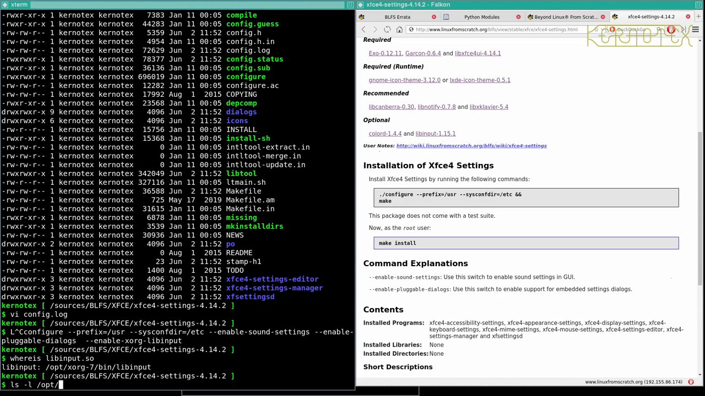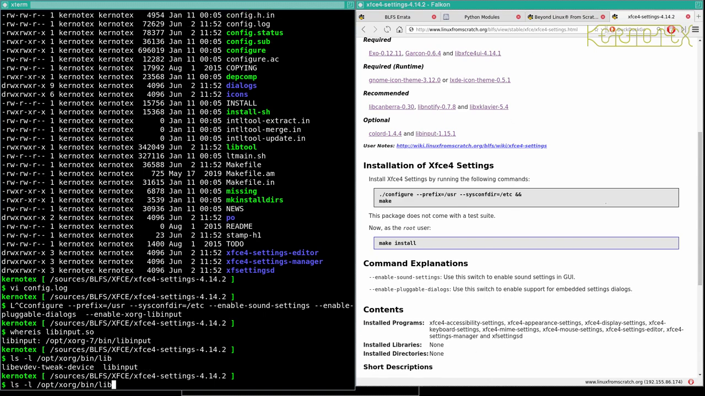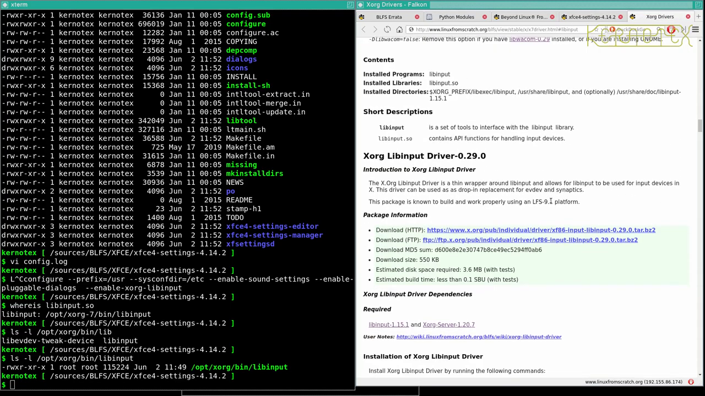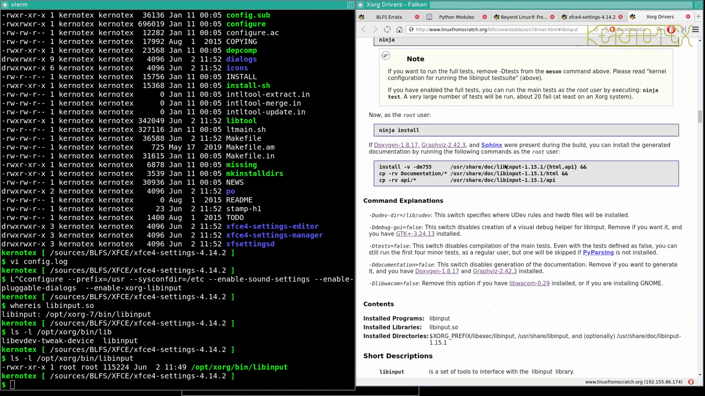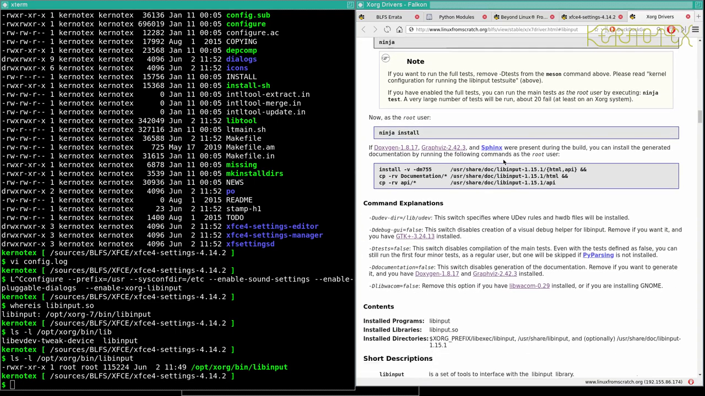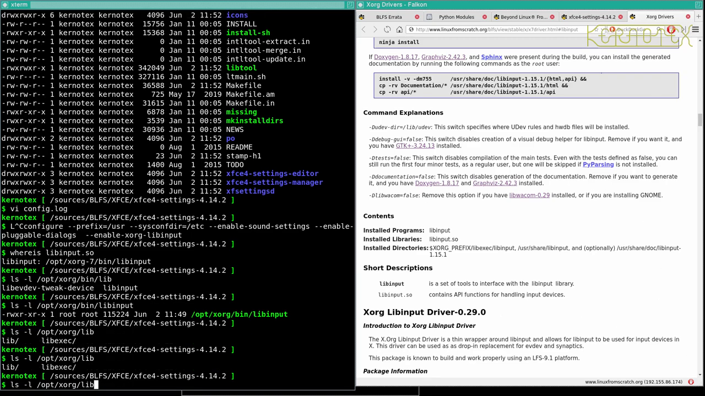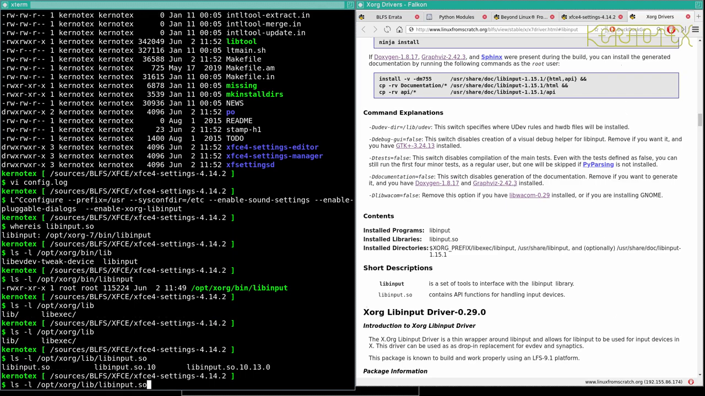So it's in opt xorg bin lib input. Oh, that's a binary. So is it just a binary? Let's have a look at the package. Oh, come past it, lib input.so. So is lib input.so missing? Oh no, it's there. Okay.